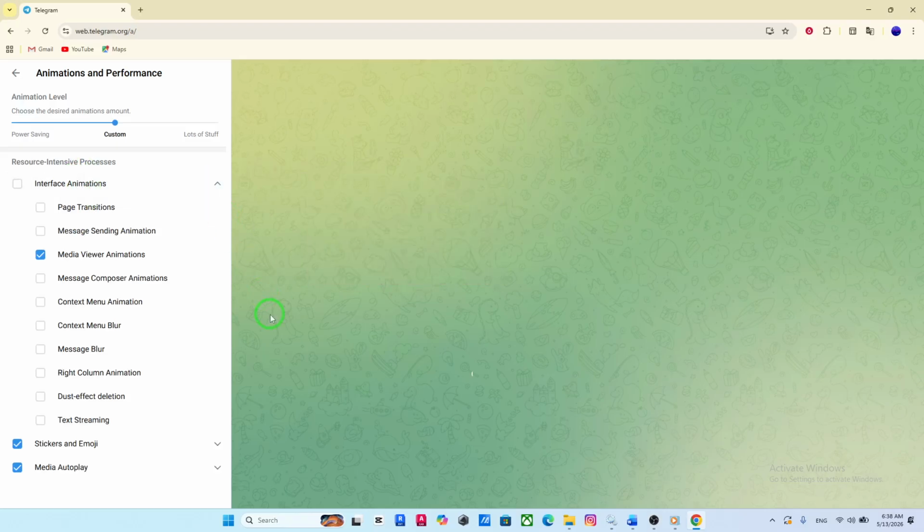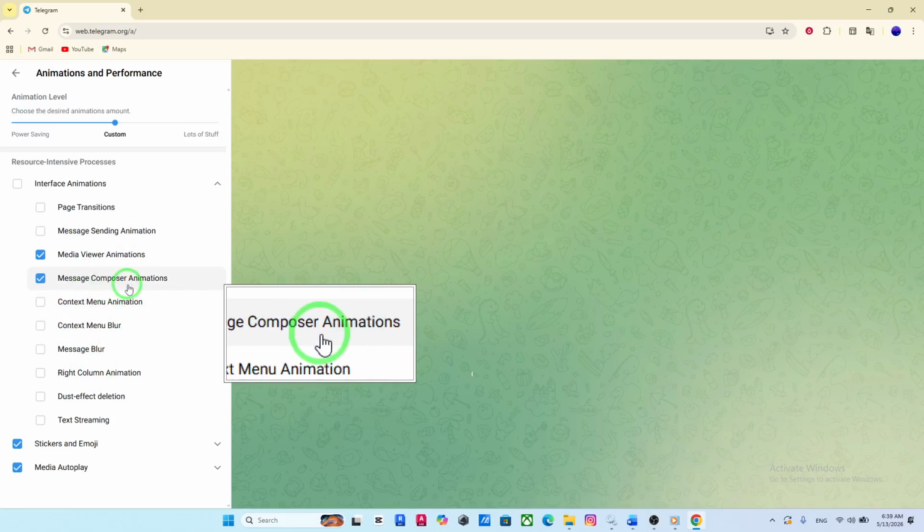Inside Settings, find and select Animations and Performance. This section controls how smooth and visually rich your Telegram interface feels. Now, look for the option labeled Interface Animations. Under this section, you'll see the setting for Message Composer animation. Simply toggle it on, that's it. Once enabled, you'll immediately notice a more fluid and visually appealing animation when you type and interact with messages.